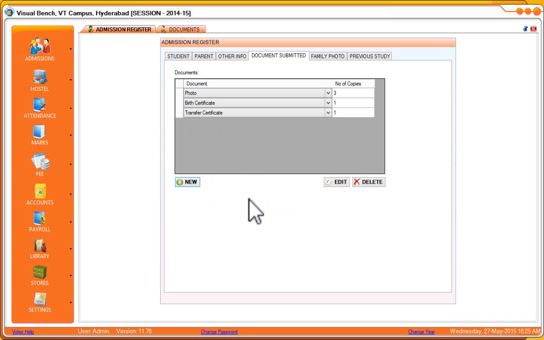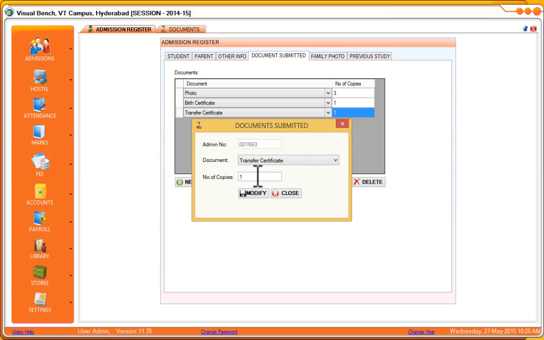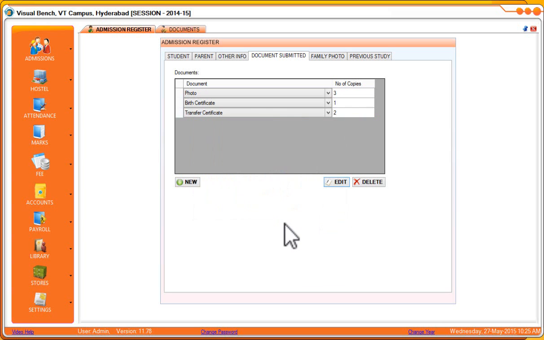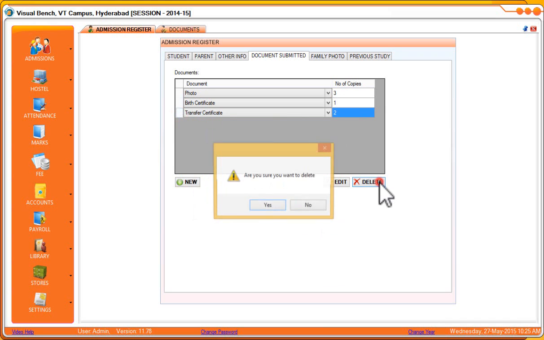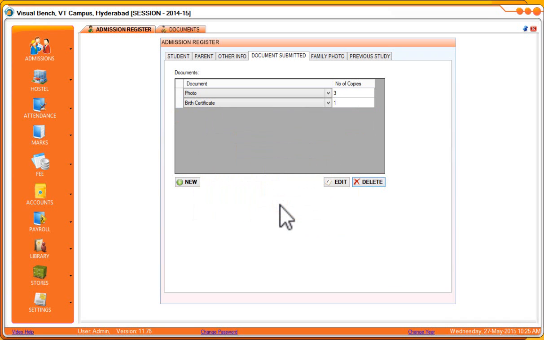So obviously you know how to edit this. Select the record that you want to edit, then click on the edit tab, then you can make it 2 duplicate copies, let's say. So you know how to delete this. Select the record and then click on delete. Are you sure you want to delete? Yes. Deleted. This is how to manage the documents.